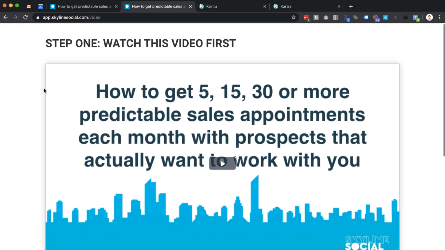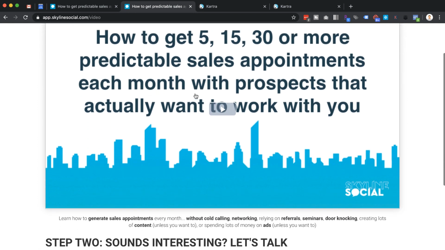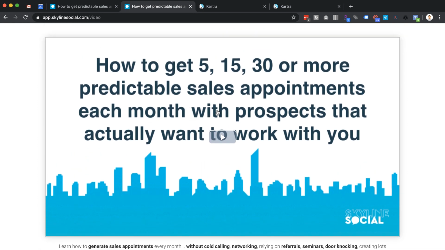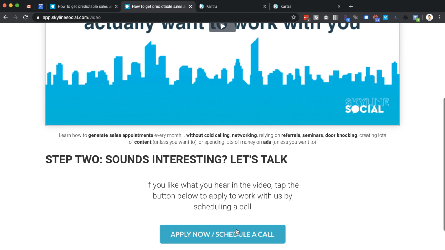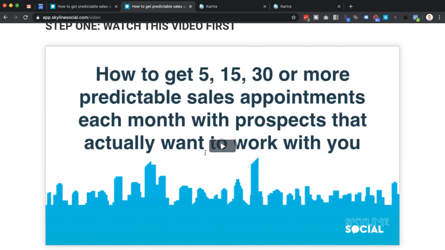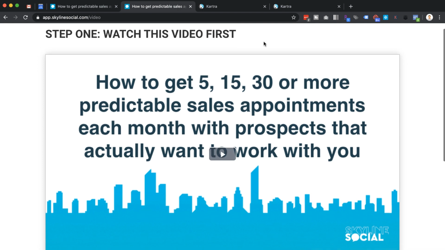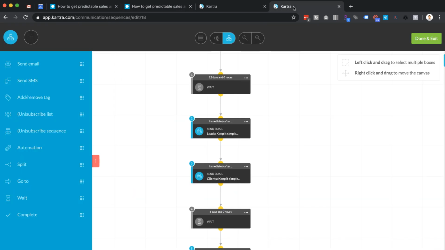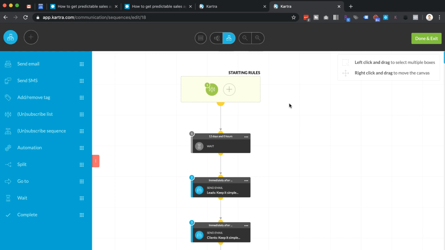So what happens if someone doesn't actually go to the next step? So they don't finish watching the video, or maybe they watch the video, but they don't actually schedule a call. So now what do you do? Well, this is where I recommend you create a second follow-up sequence. And this second follow-up sequence is what I call an evergreen nurturing sequence.